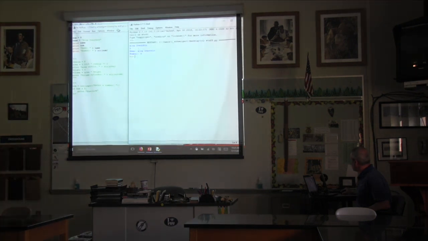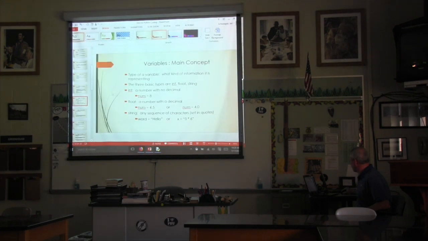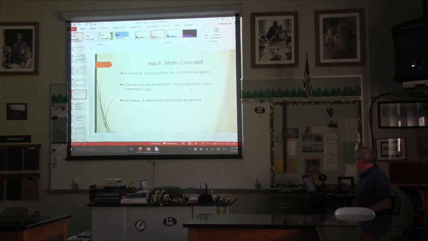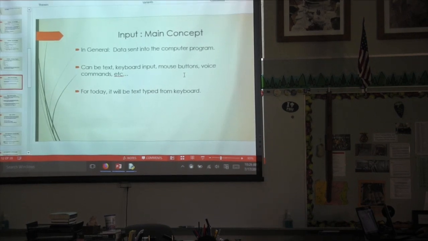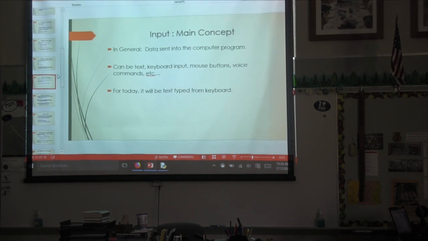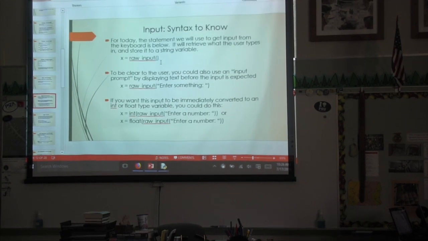So that's variables, and in conjunction with variables, I don't have you doing anything yet, I don't think, but I will soon, is input. Input is a way to get information into the computer. For us, it's going to come through the keyboard, but in general, it could come through audio, voice commands, any way to get information. This is what the syntax is. This is the information you need to know.